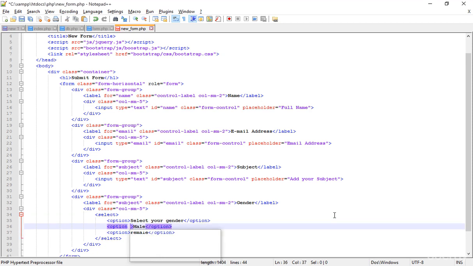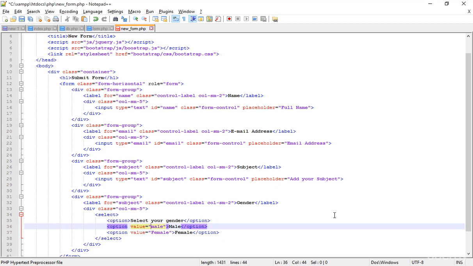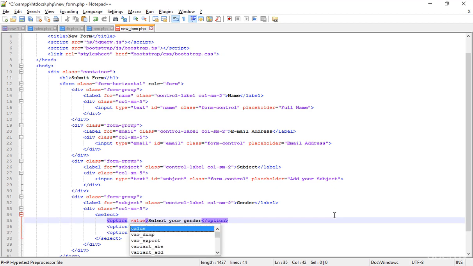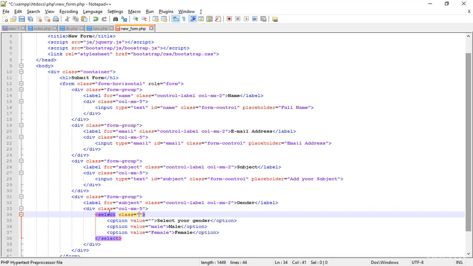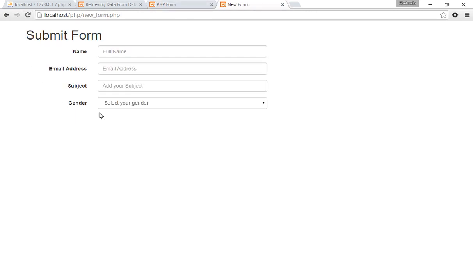Okay, perfect. And here I'm just typing the value of it. Value should be male, and here I'm adding a value should be female, and I'm adding the value with the selected gender. The value should be empty, and there I just have to add the class form-control. Save that, go to the browser and refresh that. Okay, refresh that. Now I got another thing, the gender with the complete HTML, the bootstrap way.